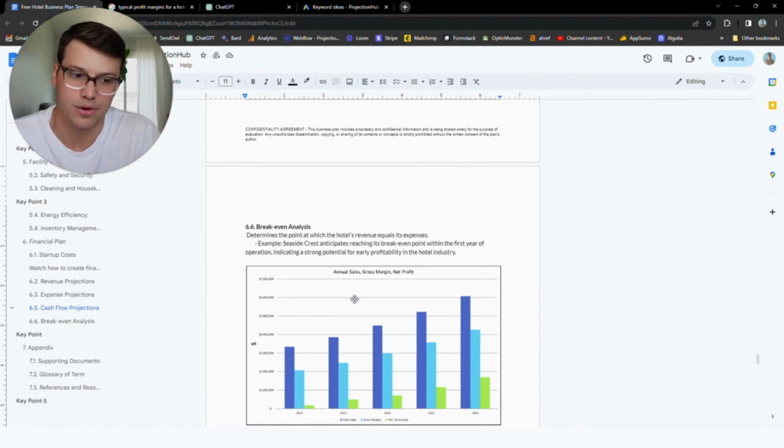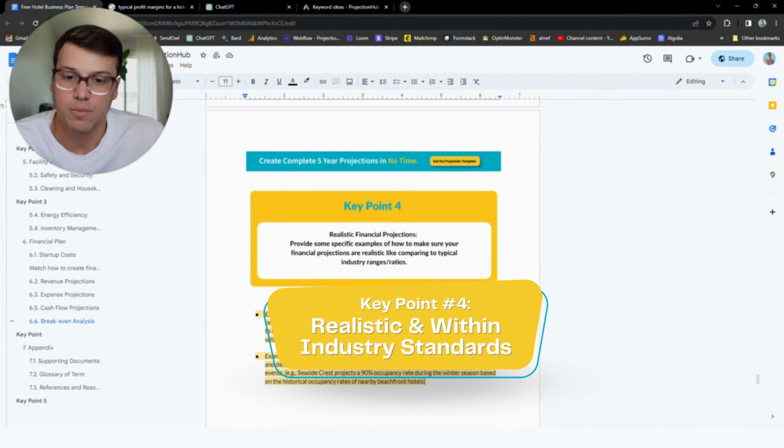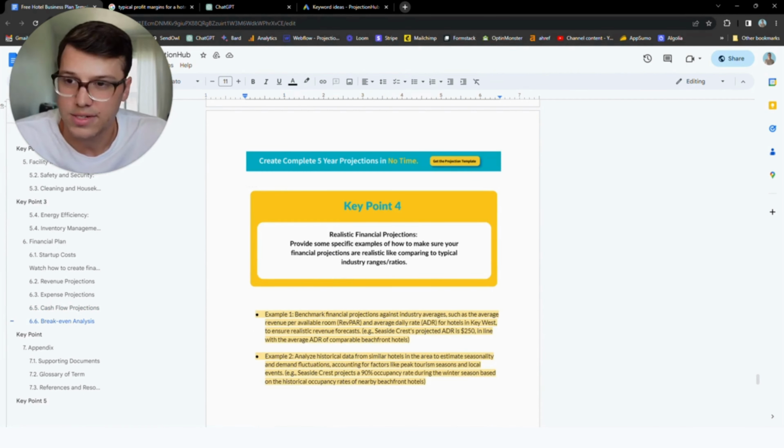They're a requirement to be in your business plan. Key point number 4 is that they need to be realistic. You might be wondering, well, if I've never had a hotel before, how do I know exactly what's realistic? And I guess you wouldn't, but the internet knows.